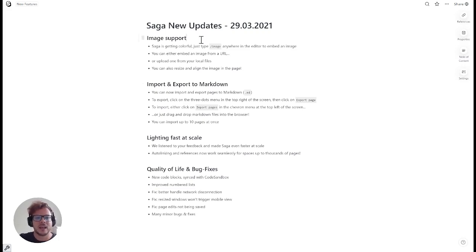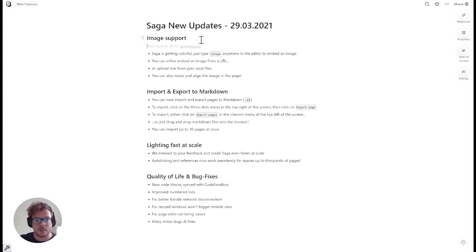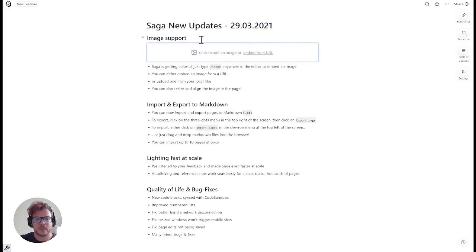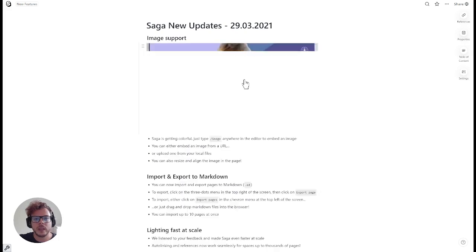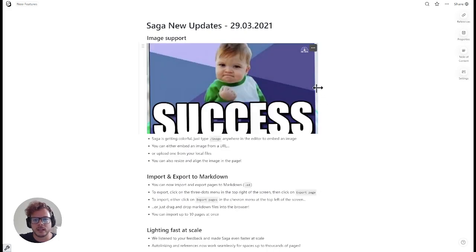To do that, I'm going to create a new block and then I'm going to type /image and I just created an image block. I can either click anywhere on the block to upload something from my local machine, or I can click on embed from URL to use any URL to get basically any image on the internet. In this case, I want to show you what happens if I upload something from my local machine and the image is uploaded. It's a success.